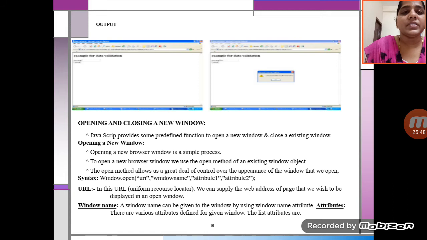And the next one is opening and closing a new window. How to open and close a new window: JavaScript provides some predefined functions to open a new window and close an existing window, whenever we are opening a new window or closing an existing window.